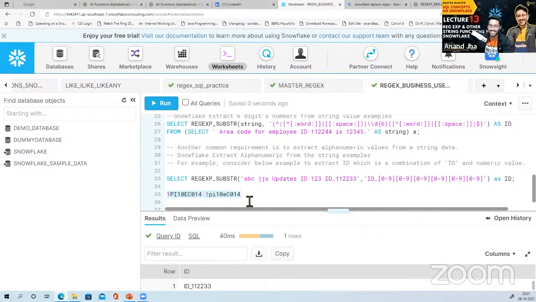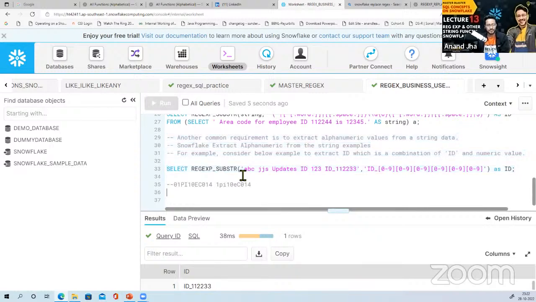Suppose he's writing an examination and you are validating his roll number. If this roll number is correct, your validation should come true. It should not deny. Got my point? So you should include both A to Z and a to z in the bracket. That you have to use, and then you validate this. Take this as homework and try this also. I'll include this in the code. So this is very, very simple. This is the way you can do the validation. So this is the one substring.